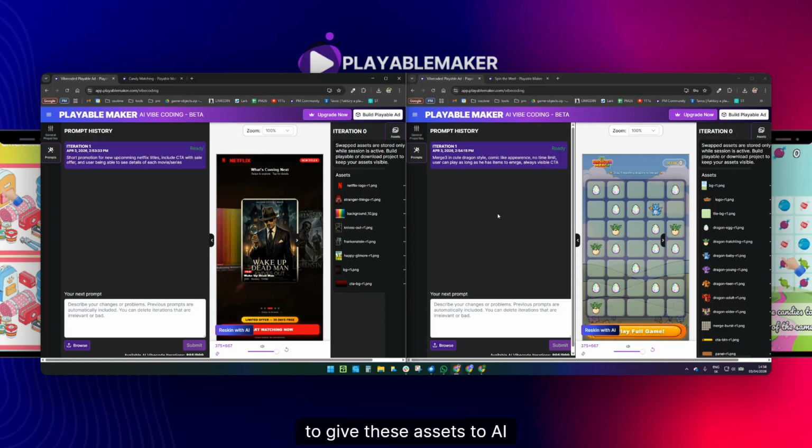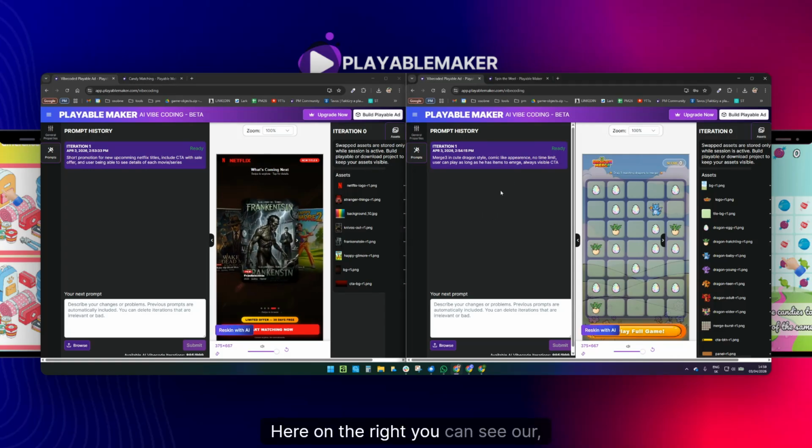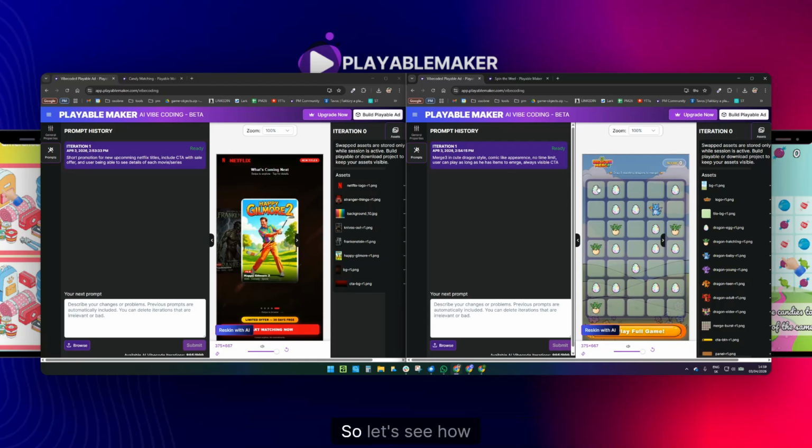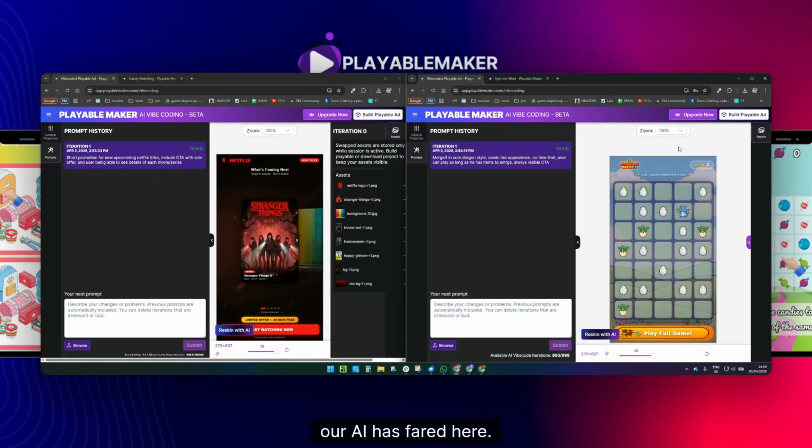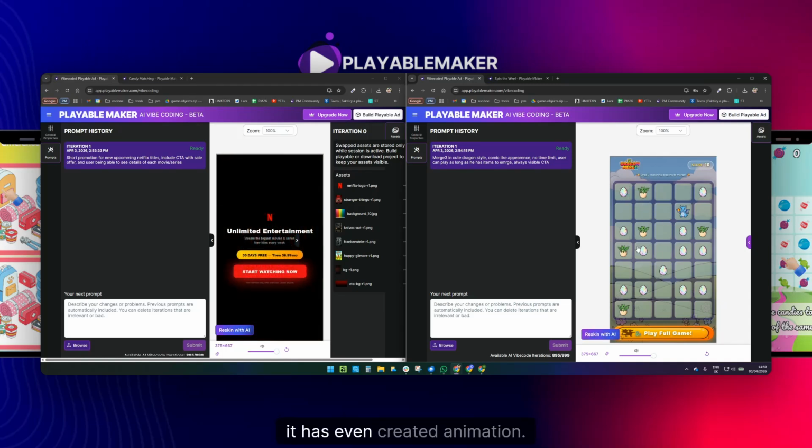I don't need to give these assets to AI. Here on the right, you can see our merge free has been generated. So let's see how our AI has fared here. So one, two, three. Oh, it has even created animation. Okay, one, two, three. All right.